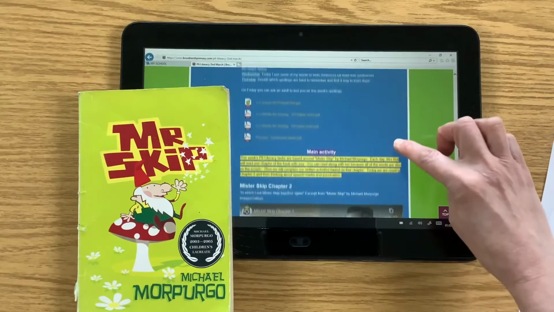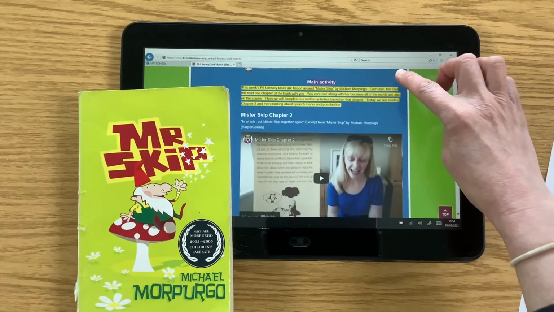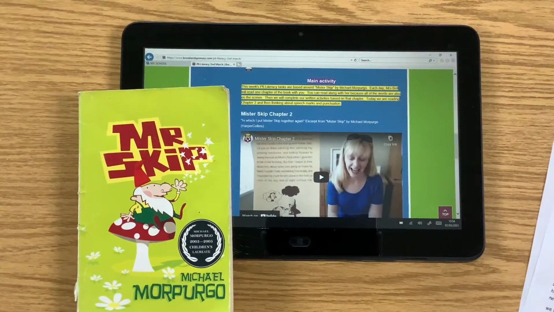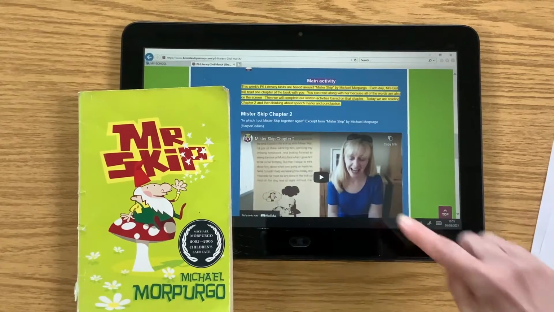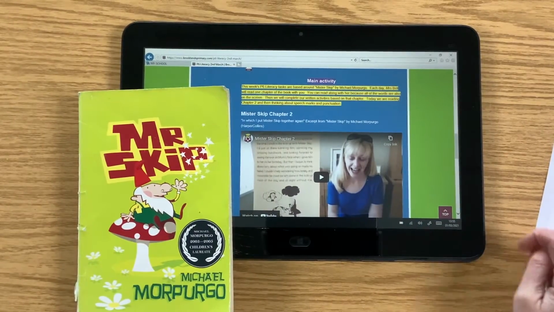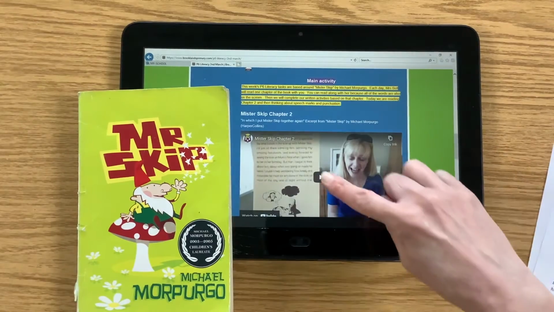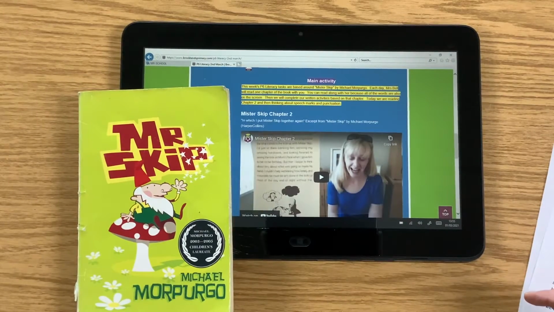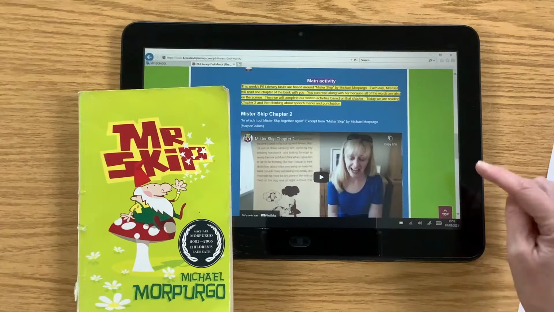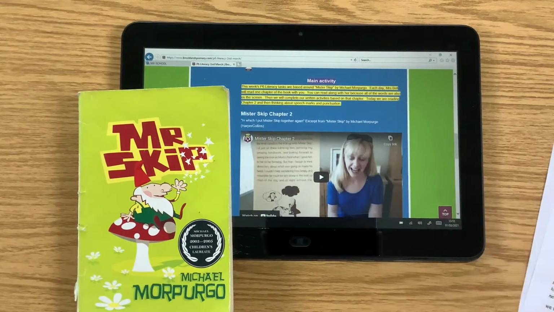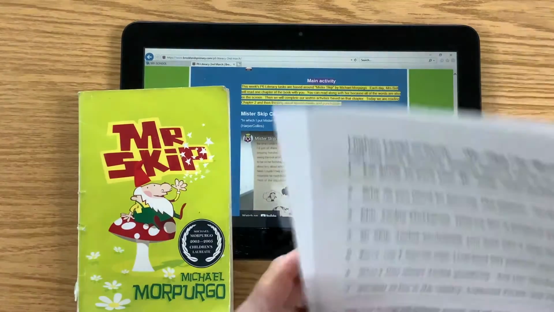As we talked about yesterday, this week's main activities are all going to be based around a book called Mr. Skip by Michael Morpurgo. I hope you joined us yesterday when we read chapter 1 and had a go at some comprehension activities. Today I want you to join me as I read chapter 2. When you click on the video, I'll be reading it with you, but you can also see all the words on the screen. So join me for chapter 2 to find out what happens to Jackie and to Mr. Skip. And then your main activity today is all to do with speech marks and punctuation.